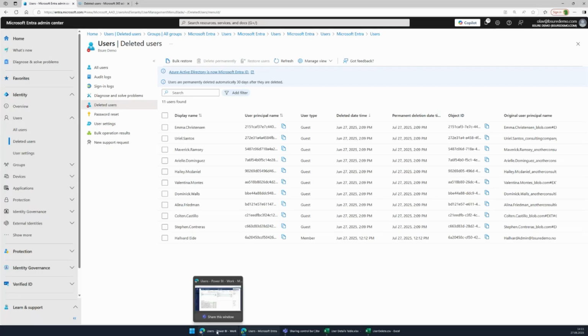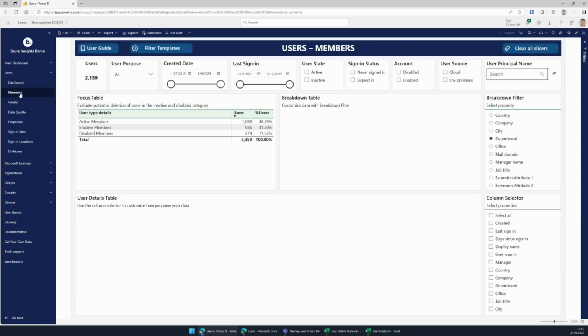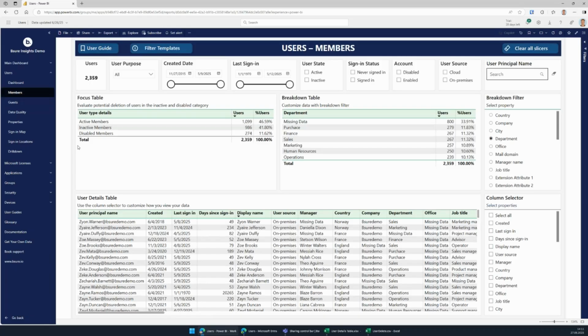So the deleted users won't disappear from Bsure immediately. You would have to wait until a new data collection is run the next night and look in Bsure the following day to see that they are gone from your reports. That was a quick one on guests. So let's take a look also at members.